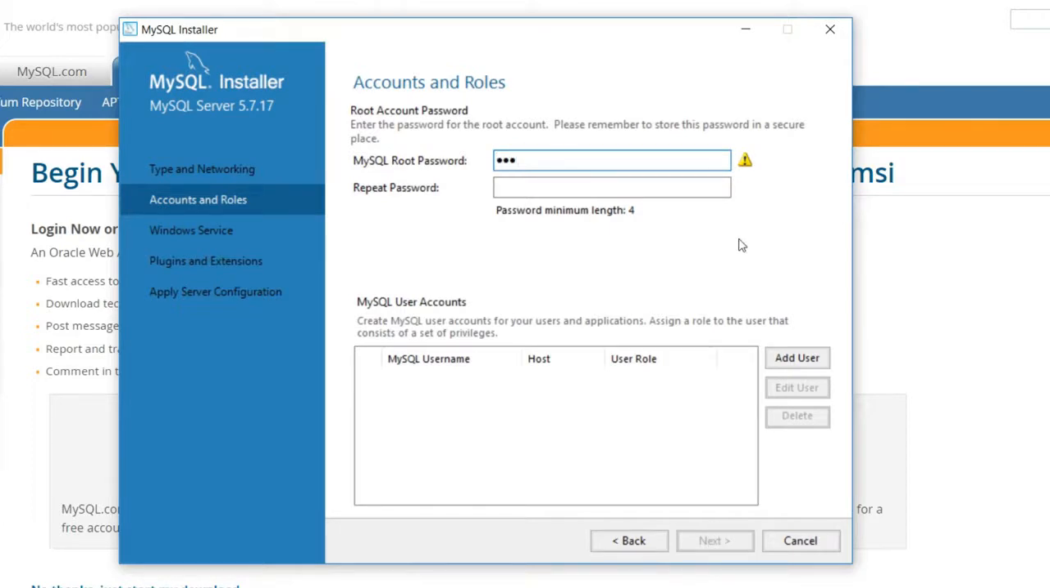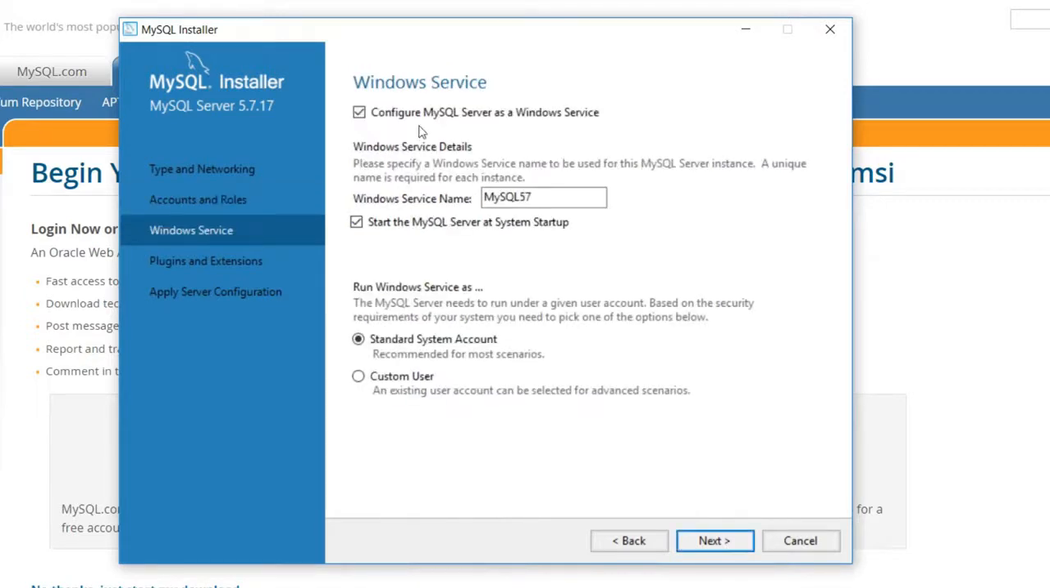Type in a password and confirm that password. And for the user accounts, I'll set those up in the workbench. So I'll leave that blank for now. Click Next. I'll configure MySQL Server as a Windows service and automatically start up that service when Windows starts up, and it'll run as the standard system account.